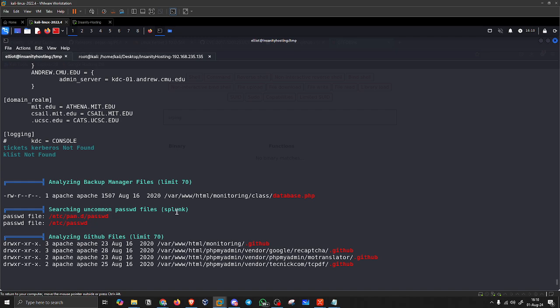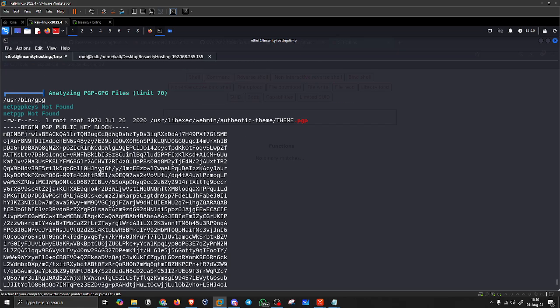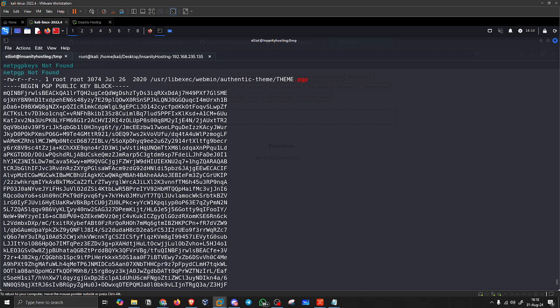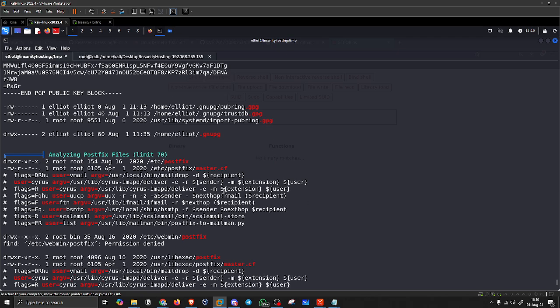Searching for uncommon password, Splunk, analyzing GitHub, analyzing GPG. So this is one hash we got of somebody, right? Webmin. But we don't need Webmin because we already logged in as Elliot. So we can save this and keep it. You never know when it can be useful for us.